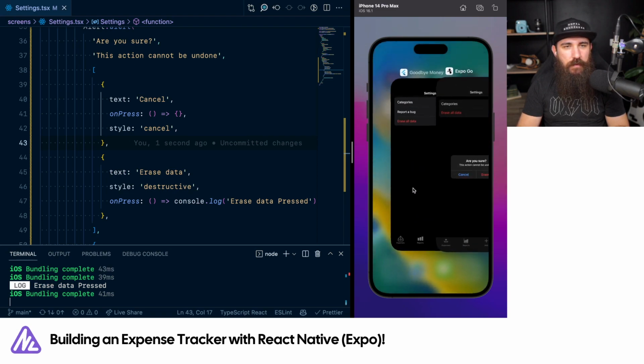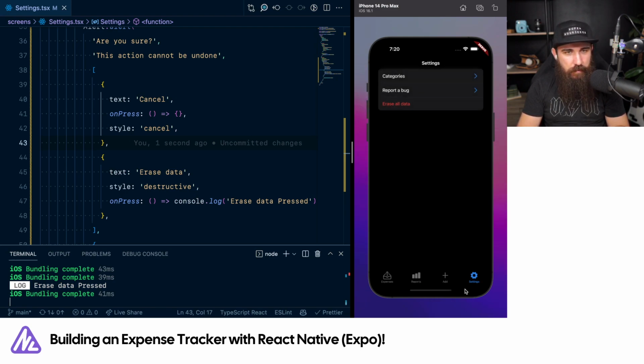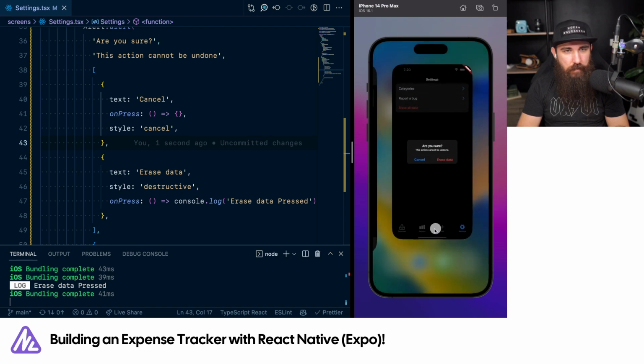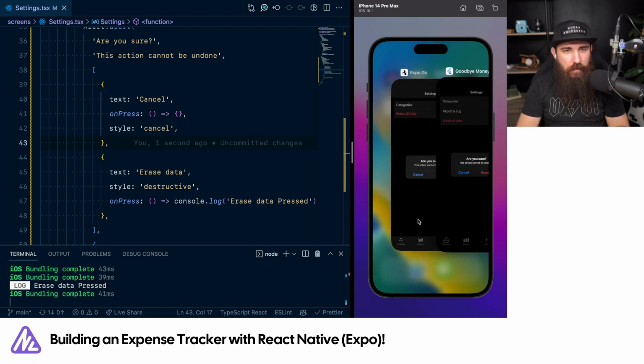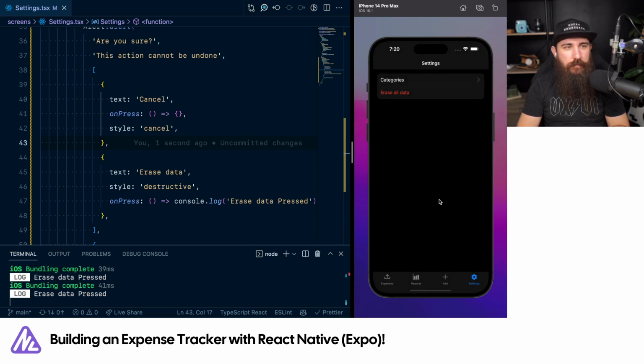So here's the one, the Flutter alert, cancel, erase data. Maybe the styling is a bit off. It's not the same. But this is native. Yeah. All right.